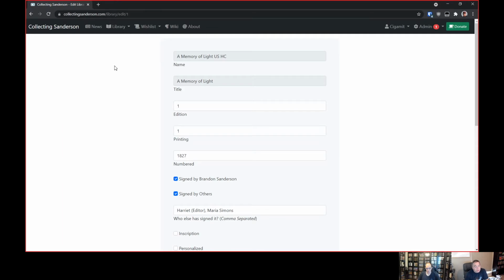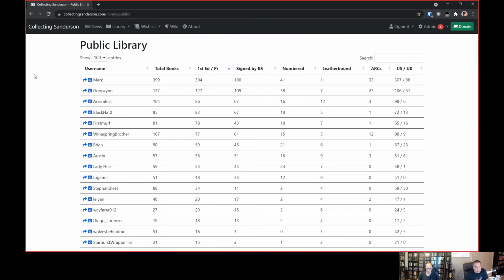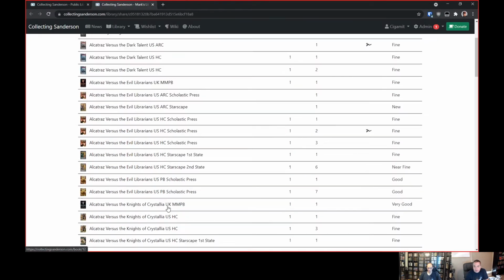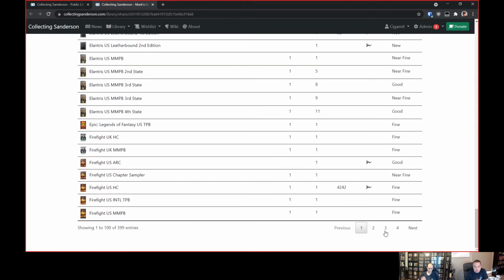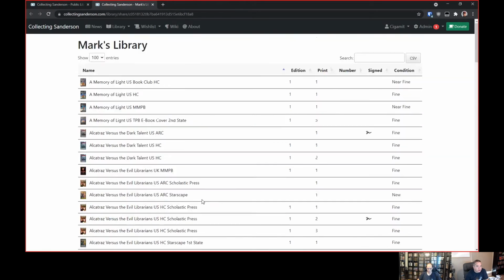Once you have your library, you can then actually share it out. We do have the public library feature where you can see everybody else's libraries and their sizes. You can click on the shared links for those libraries and pull them up. So for instance, this is Mark's library. You get a little bit less data than you do on your own personal library, so you're not showing cost or anything else. You're not getting all the data out.